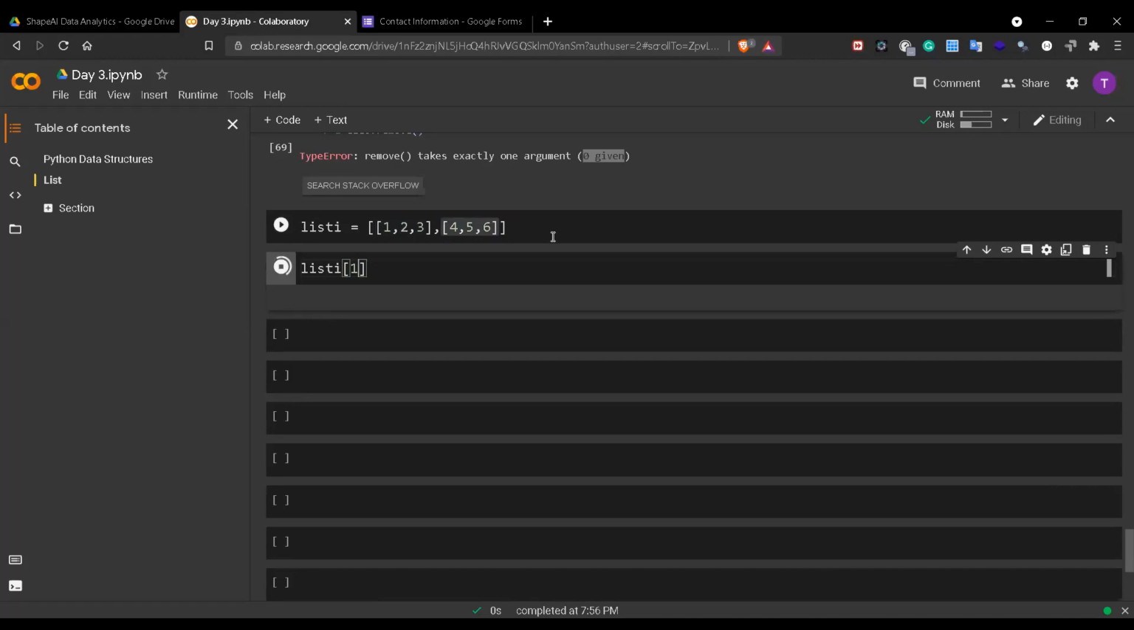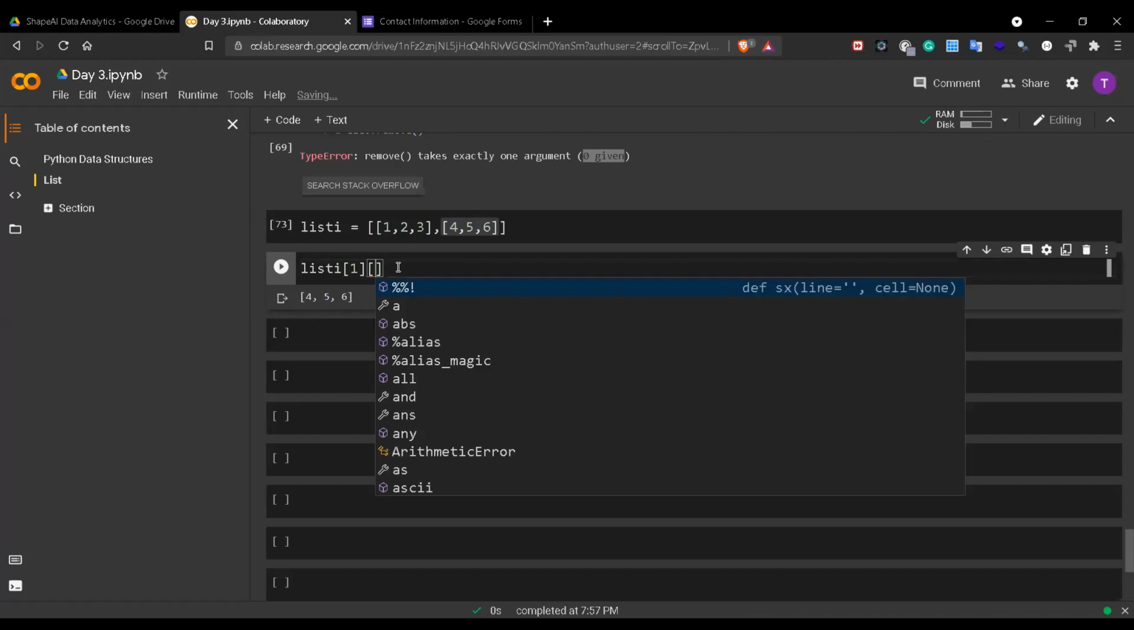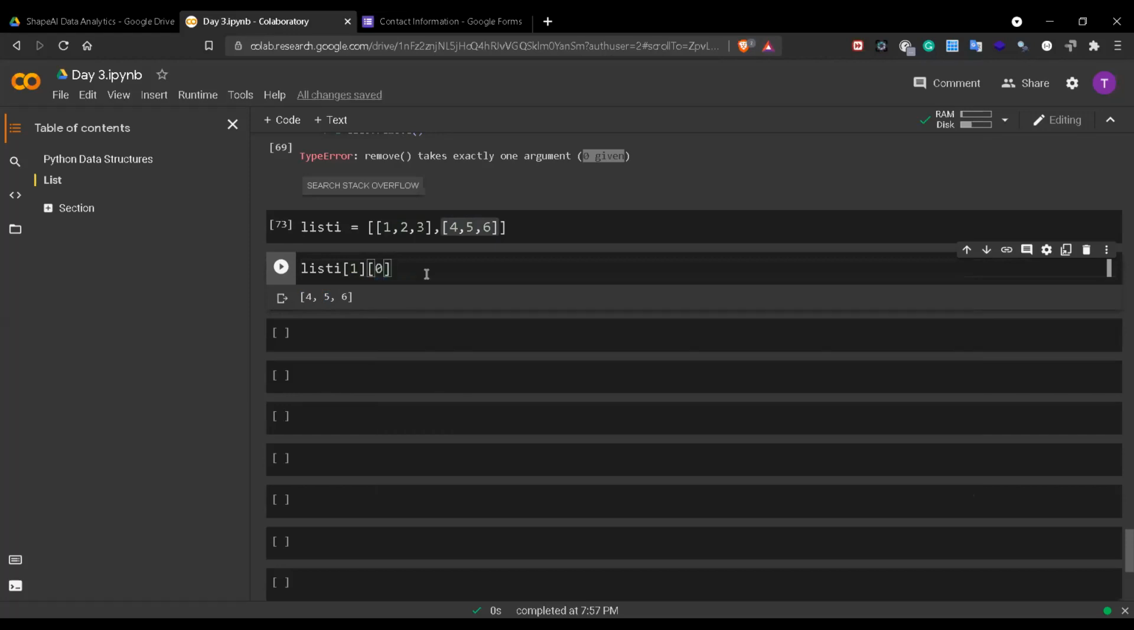If I say 1, we have 4, 5, 6. Now I have the liberty of this entire list. I can access it. Now if I want to use this list and access the element 4, I would access this using 0. So what is going to be my output? 4. Yeah, give me 4.